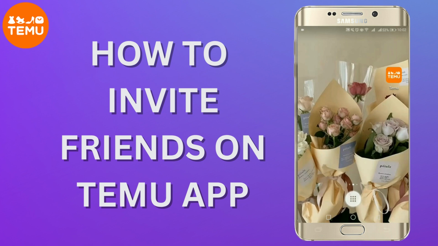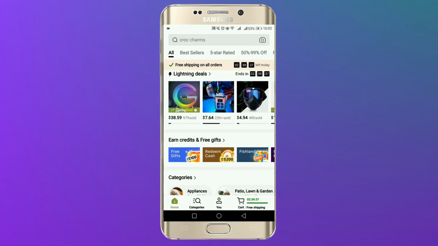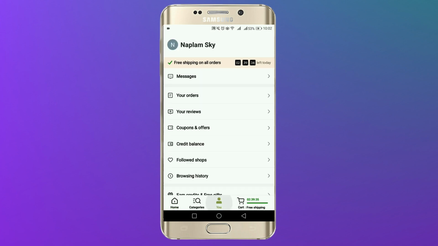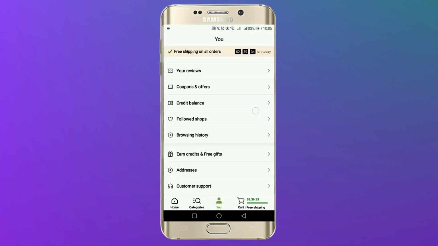In this video, you will learn how to invite friends on Temu app. So without further ado, let's get started by opening our application. Here, tap on U icon, scroll down, tap on credits and free gifts.